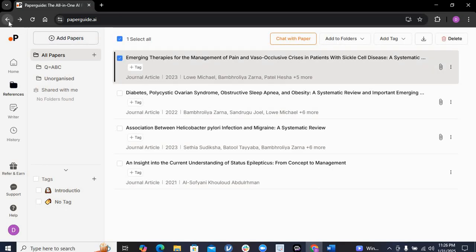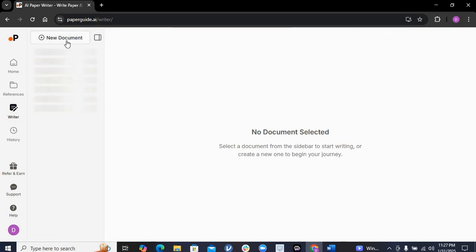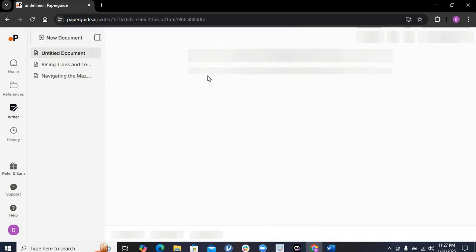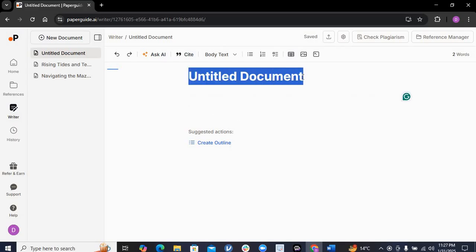And once you explore all these things, you can go to this AI writer from here, or from this option. If I click on this, you can click on this new document. Now you can write here from either the papers that you have just stored in Paperguide related to your research, or you can ask it to write the outlines for you, write certain sections for you, from different resources, that you can later just customize.